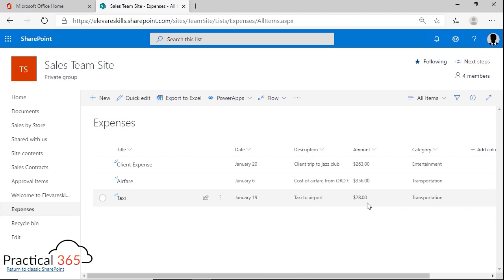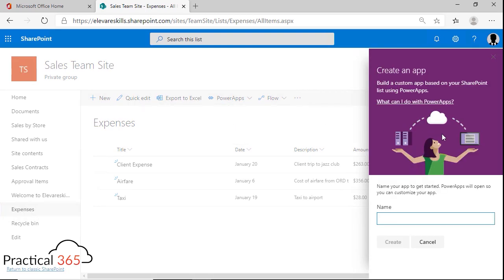Now, when we're ready to make our app, we could go back to our Microsoft Office and click on Power Apps, but you'll notice here in the SharePoint list, we have a button for Power Apps, and there's a little drop-down arrow. We're going to click there, and you'll see this Create an App panel opens up on the right. We can give our app a name. We're going to call it Expense Report, and we're going to click Create.